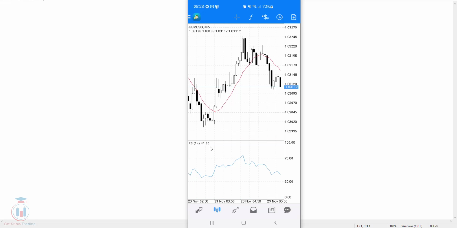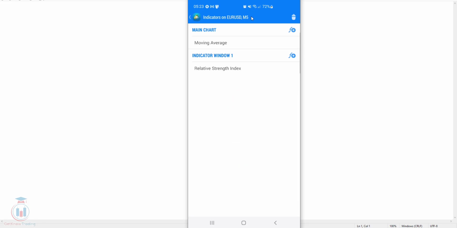Then you have an indicator window below where the current indicator is RSI. You can add or remove indicators by clicking the F letter in the upper right menu, and when you click on it you will have indicators that are currently on the chart. First one is moving average and the second one is relative strength index. You can see that the main chart heading says that moving average is active, and the first indicator, which is below, is relative strength index.